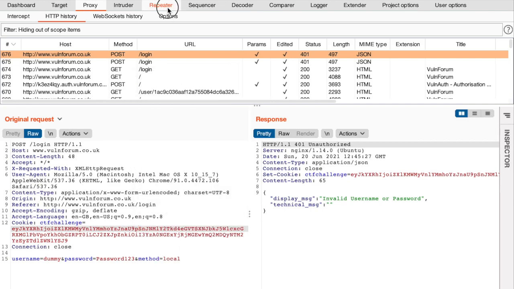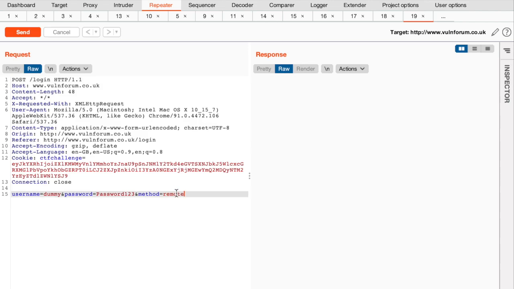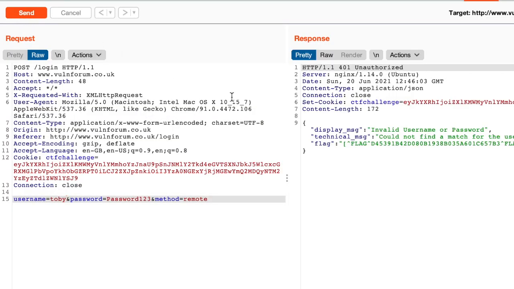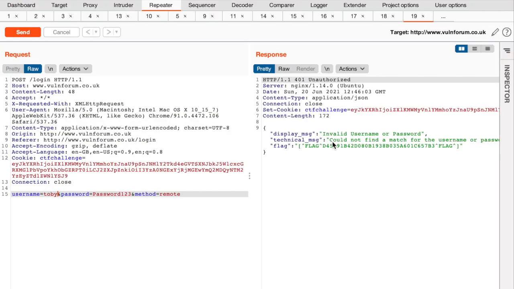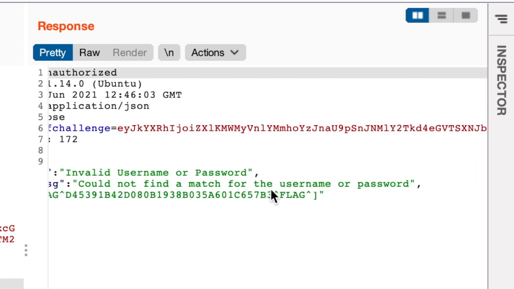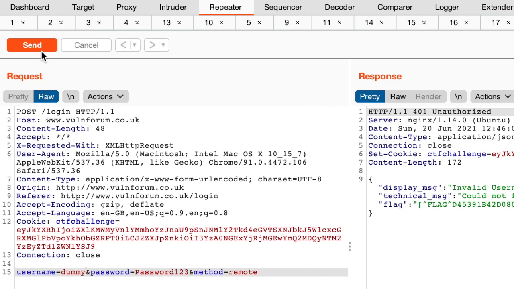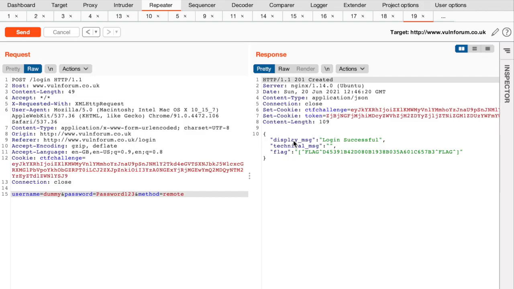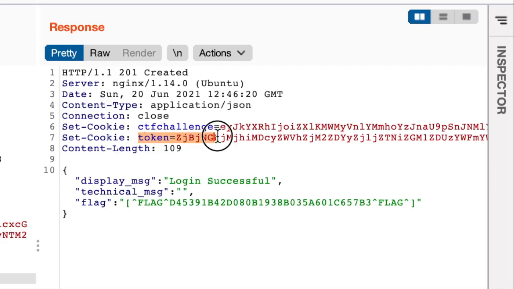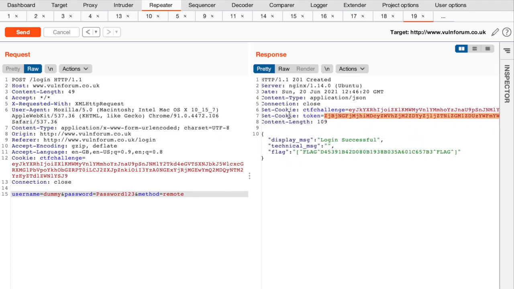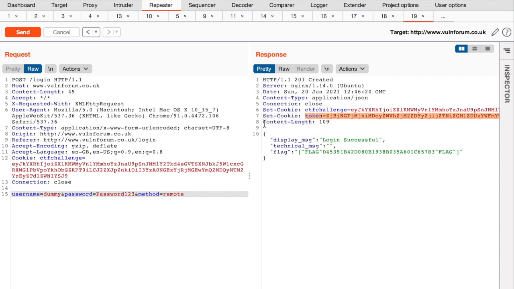So let's send this to the repeater and change this to remote, and maybe the username to Toby. If we send this, we get a different error message: could not find a match for the username or password. Now, if we use dummy in our username value, we get login successful, and we get a new token as part of the cookie. So we are authenticated as dummy, but we're not sure if we have overwritten the UUID for Toby. So let's grab this token and try to use it on our subsequent requests.